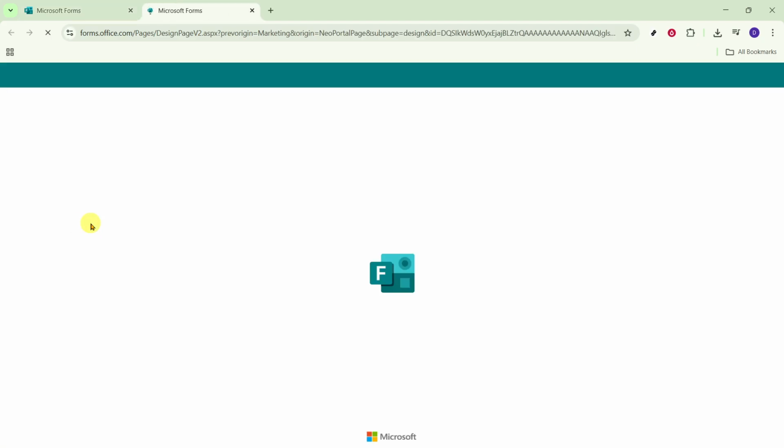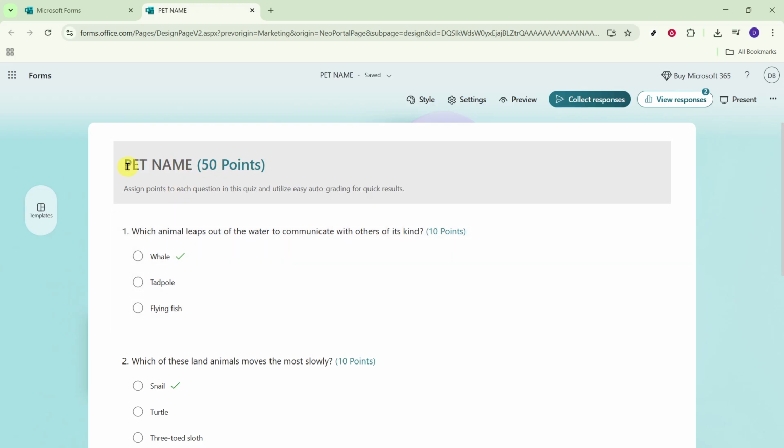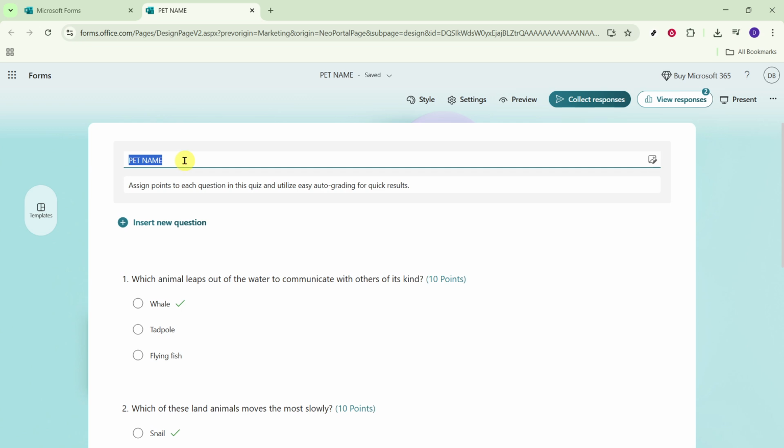In the example, you might see something like an animal quiz, but the process is identical no matter what your form is about. Once the form is open, look for the title at the very top of the page. This title is what respondents see as the headline and what you see in your list of forms. Click directly on that title to make it editable. You'll see the cursor appear, which means you're ready to type.